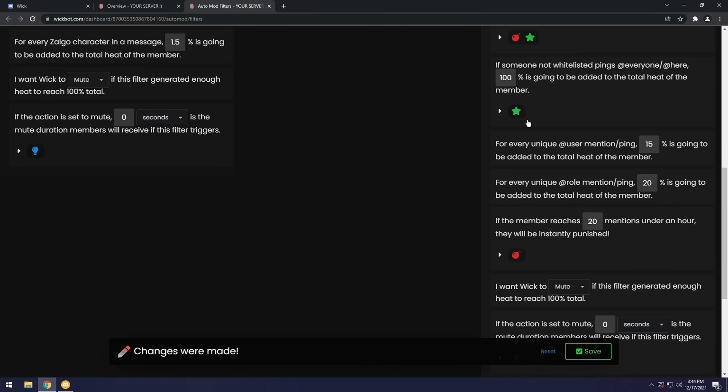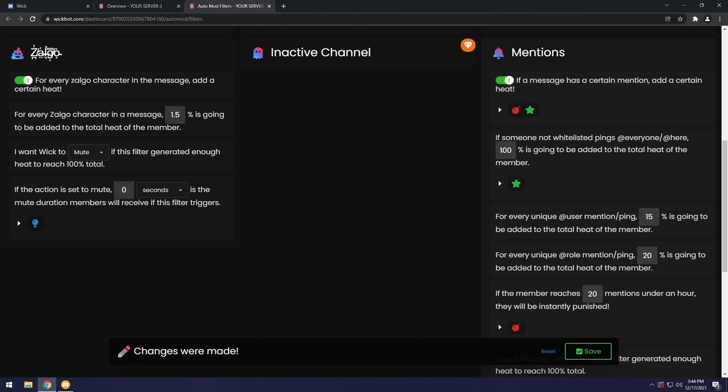Now, mentions is kind of confusing. That's why I'm going over it. And the main thing is that the first option is that if someone isn't on the everyone in here whitelist, then they will be instantly punished. The 100% heat will be added to them. Pro tip: this is actually really good for those fake link spots like, oh, @everyone, here's free Nitro. This will instantly mute them, which is great. And then you could have another bot that will instantly ban them. But I would just leave this at 100%.